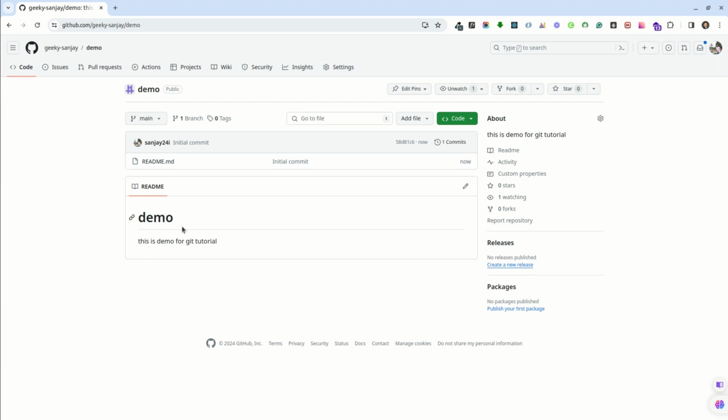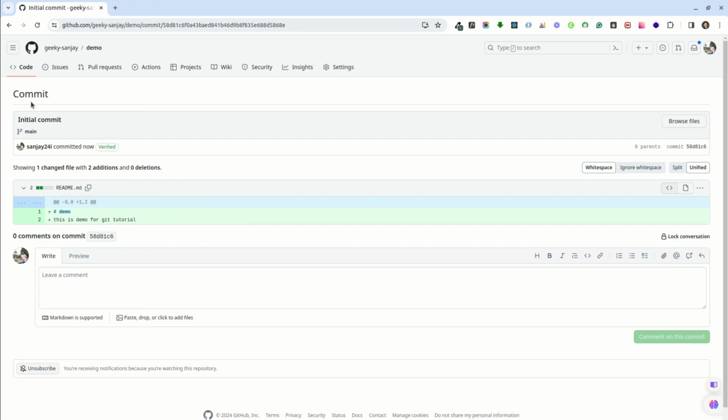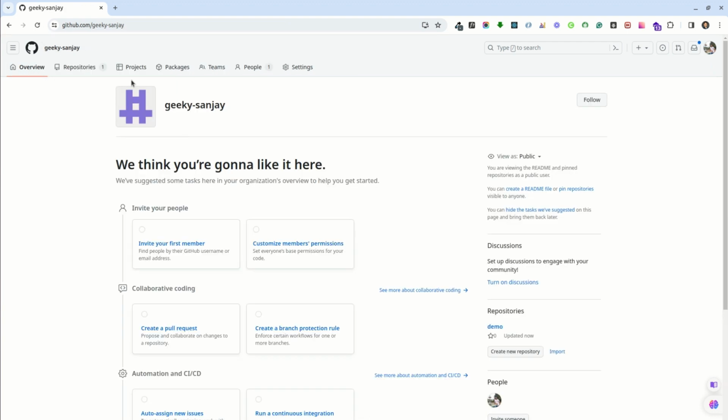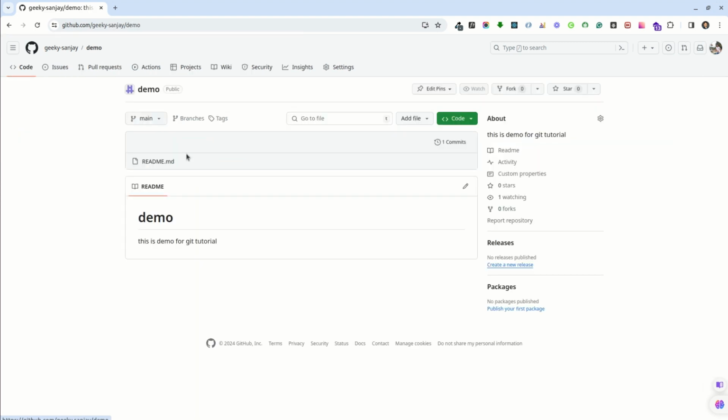Okay, for the connect, whenever you are creating, this is the initial commit you can see here. And whenever you come inside of this, you can see many things: issues, pull requests, actions, projects. So we will see it later. Now I come back here. First, whenever I come to repositories, I can see my repository. This is the demo repository. I will click, go inside the demo repository, and here I have a readme file.